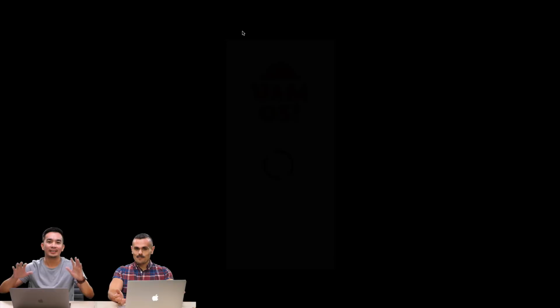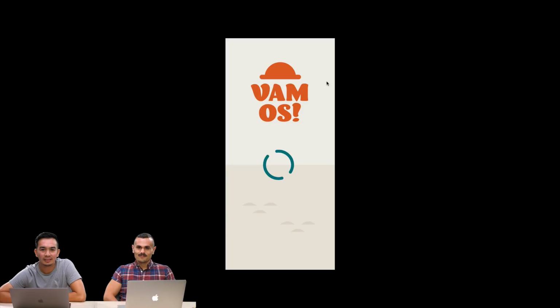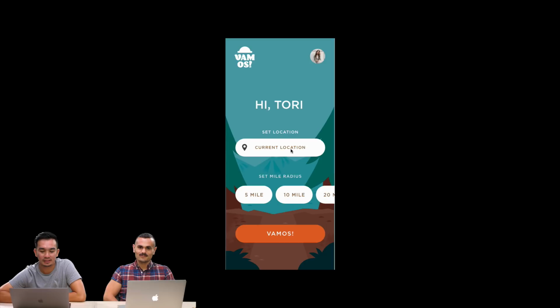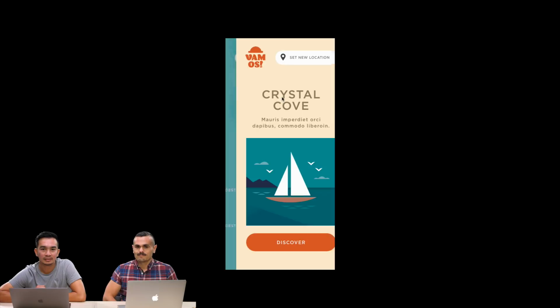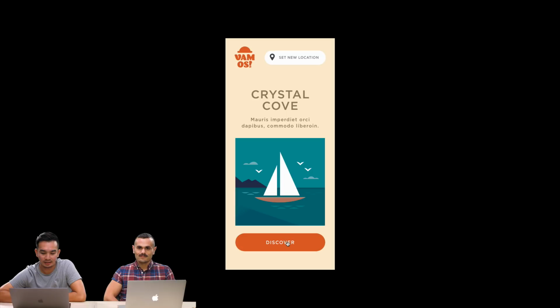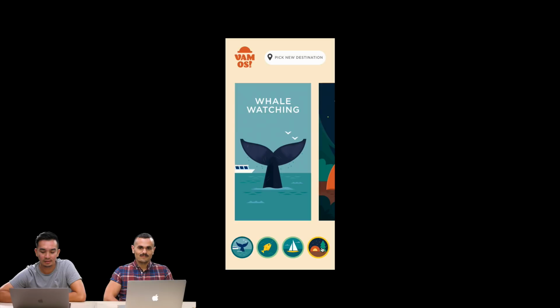All right, so let's see this. Let's get to the loading screen. It loads. Awesome. Then you get to your profile. Very cool. From here, you could set your current location, set your mile radius, and go. Now you get to the destination. This is where your current location is, and you could choose from all three, but we're just gonna do Crystal Cove. Nice. And we land here. So a little bit about the place and discover activities. Then you get to here. And then from here, you could go whale watching or camping again.